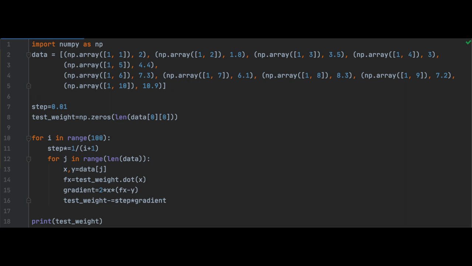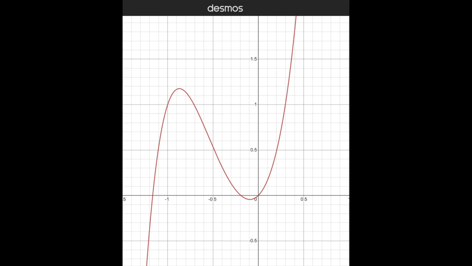If, however, our error function looks something like this, then choosing an arbitrary initial guess could lead us to a local minimum instead of the global minimum, resulting in an unoptimized weight vector.